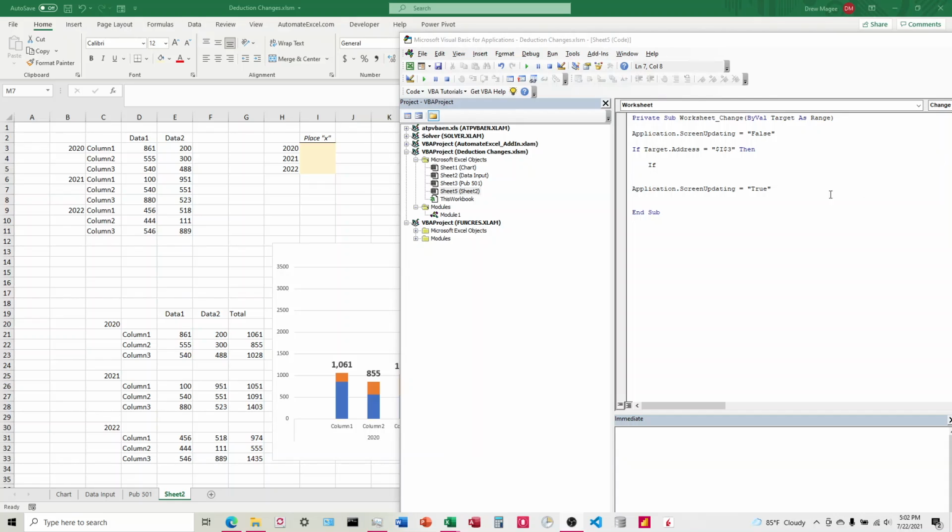If the cell in I3, Range("I3").Value = "X", then, and this is where we're going to put the little snippet that turns this on and off.